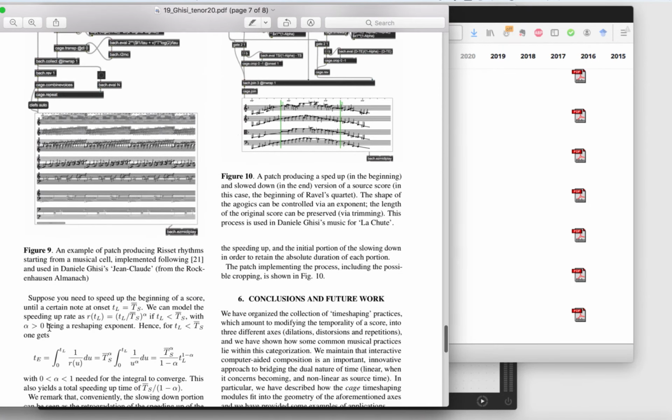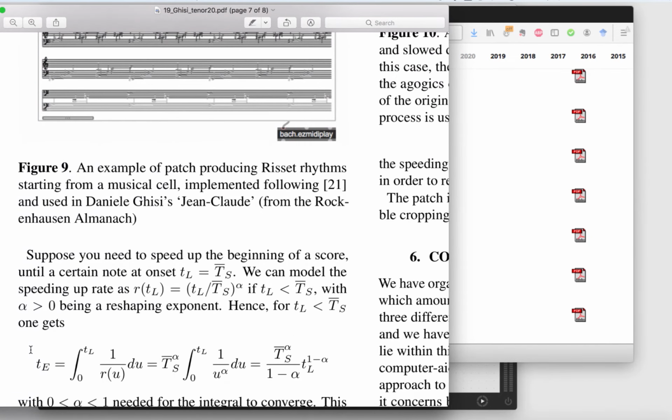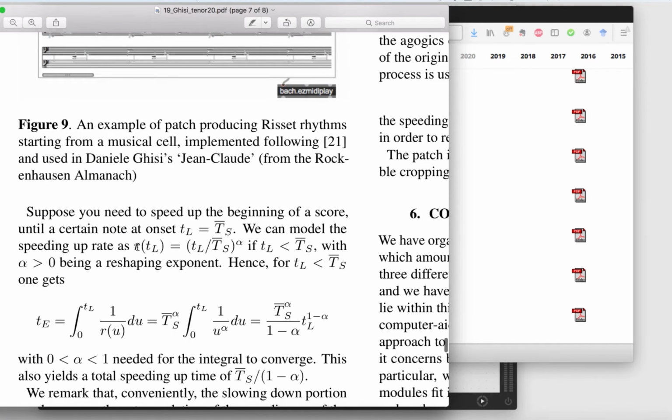And the equation we need, there's actually two of them. The equations we need are this one, telling us that the rate of the reading, the speed rate, can be modeled as the logical time t sub l divided by a constant, all to the power of alpha.